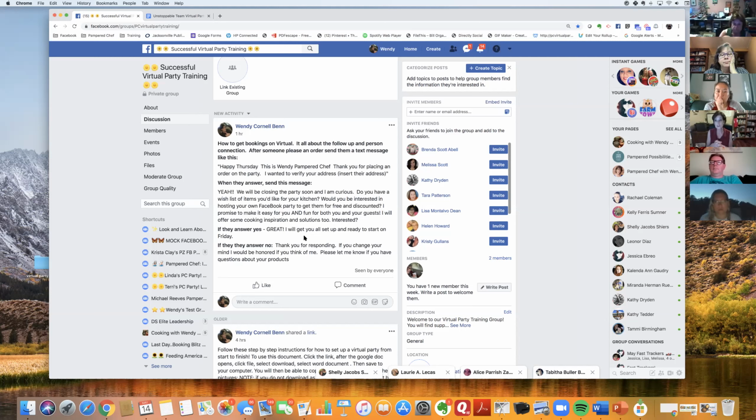And then if they answer no, this is really important. I think this is a very important thing. If they say, no, I'm not interested, you have to send a message back. Because if you don't send a message back, that's like slamming the door in somebody's face. And you don't want to do that, because you never know what could happen. So I always answer back.